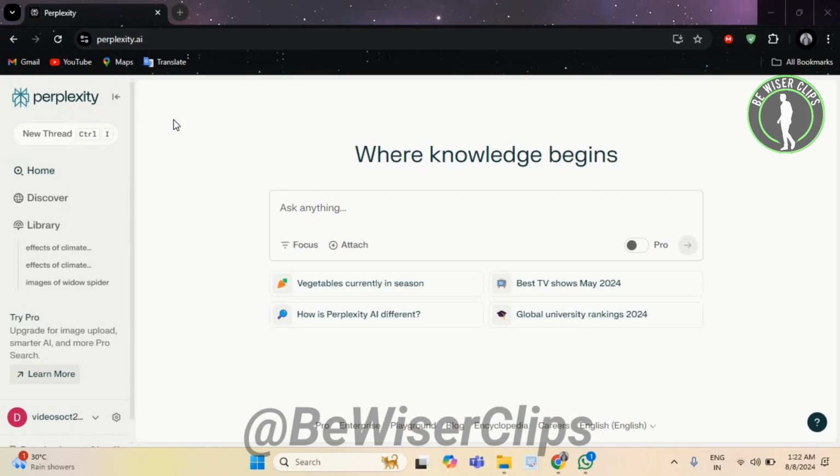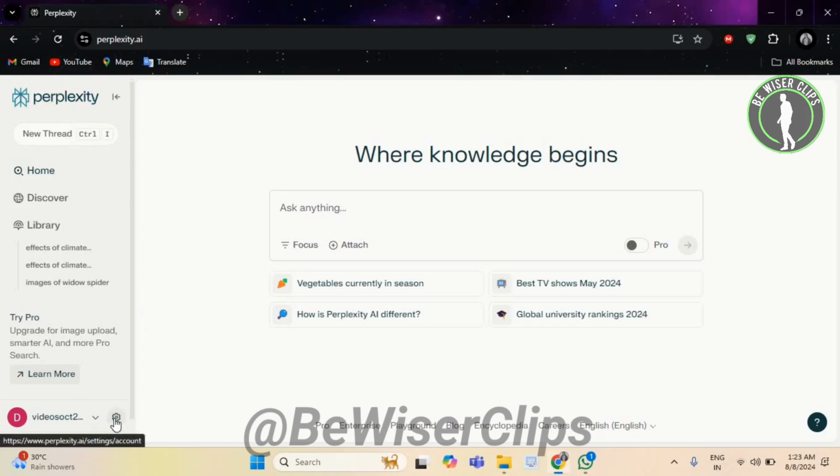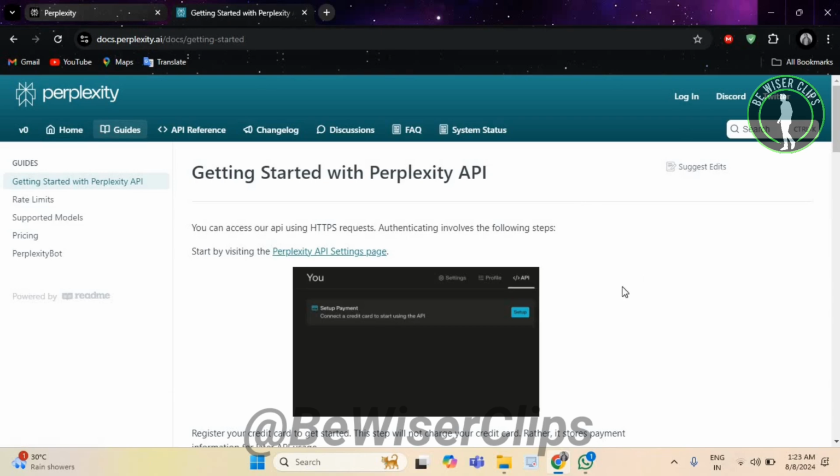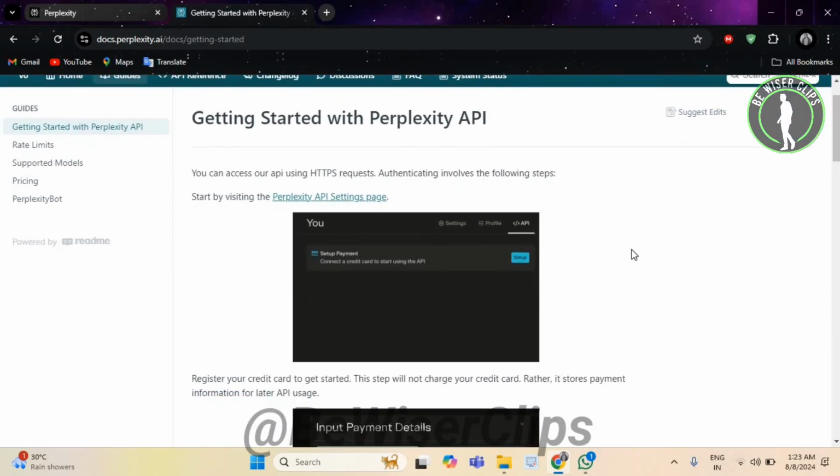So let's dive in. First of all, visit the Perplexity AI website at perplexity.ai and sign up for an API key if you have not already. You can do it by simply signing up on the Perplexity AI platform and then, at the bottom left corner, selecting the settings icon. Now go to the top right corner and select the API section. Now select docs and then select the get started button. Here you can see the process of how to get an API key. This key will give you access to Perplexity AI's customer service features.